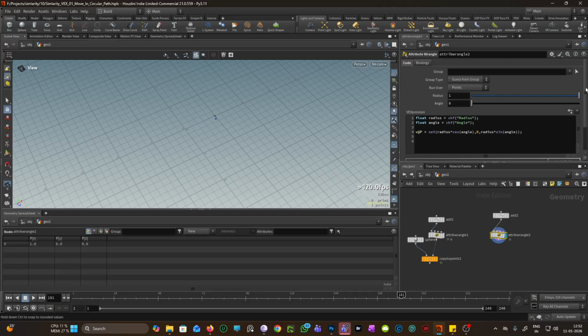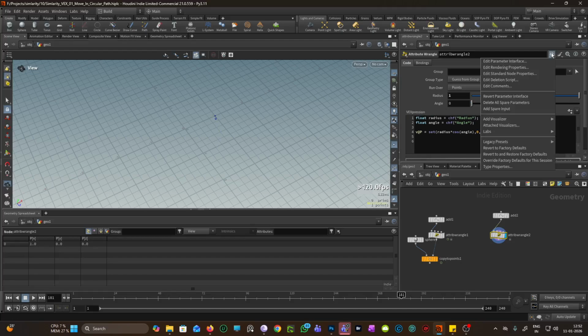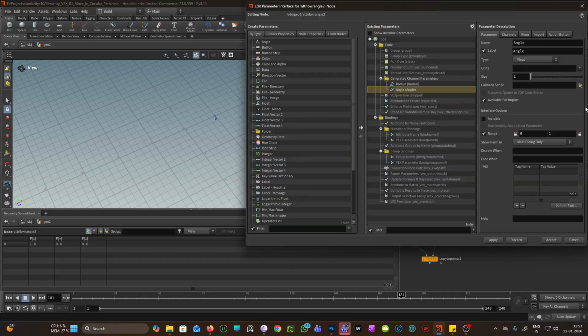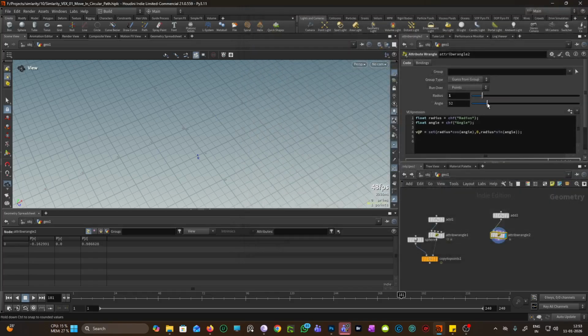The radius part is working. Let's see if the angle is okay. The angle is actually also working. Let me change this to increase the range here, 0 to 360. Also let me change the radius range to 0 to 10. Okay, now you can see this point is rotating around the origin here.